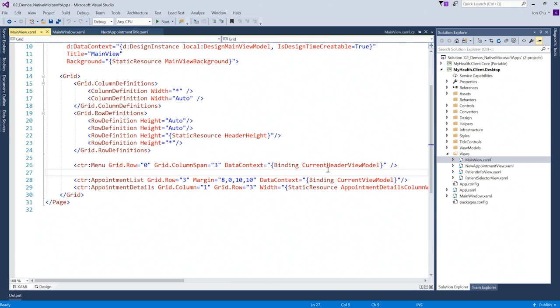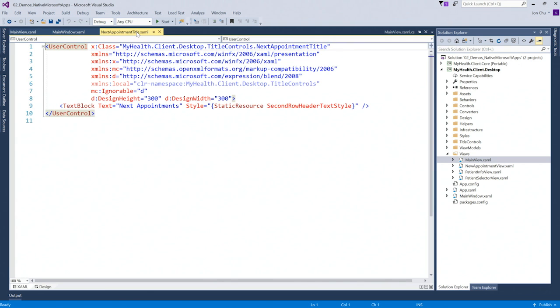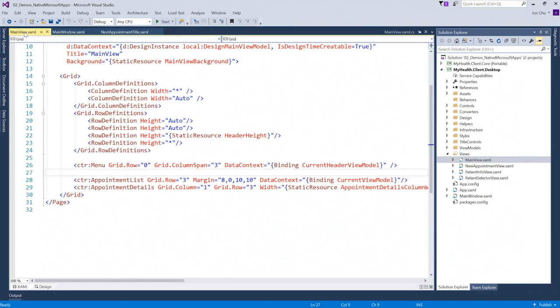I've already gone through and created a separate user control for this title, and I've titled it NextAppointmentTitle.xaml. It's a simple text block that says Next Appointments. I think I created this user control in a separate namespace, but I'm not too sure, so I'm just going to try to add it to my main view anyway. So let me go back into my main view and type that out. Let me type in NextAppointmentTitle and end that declaration.